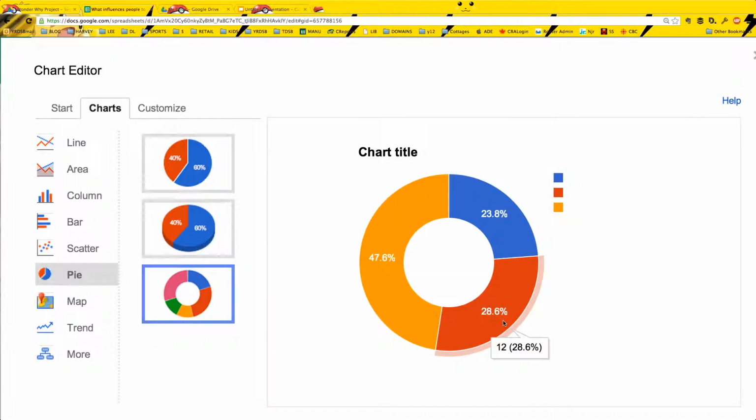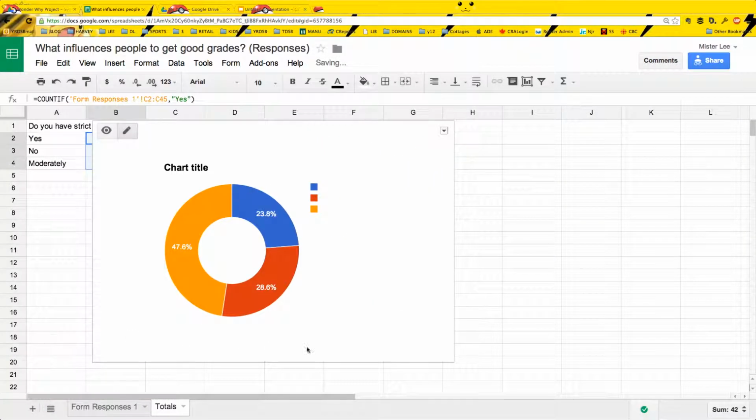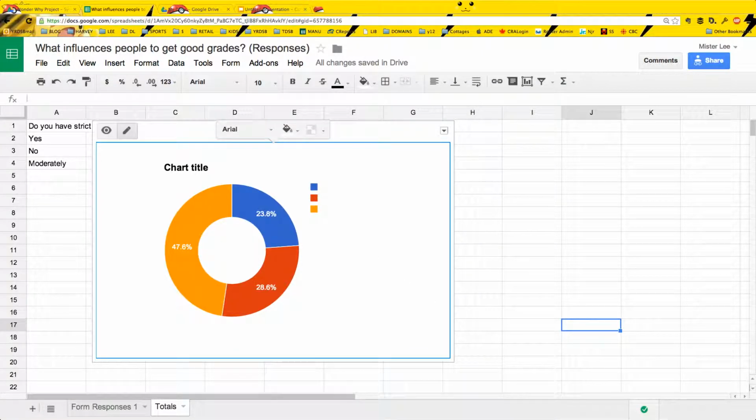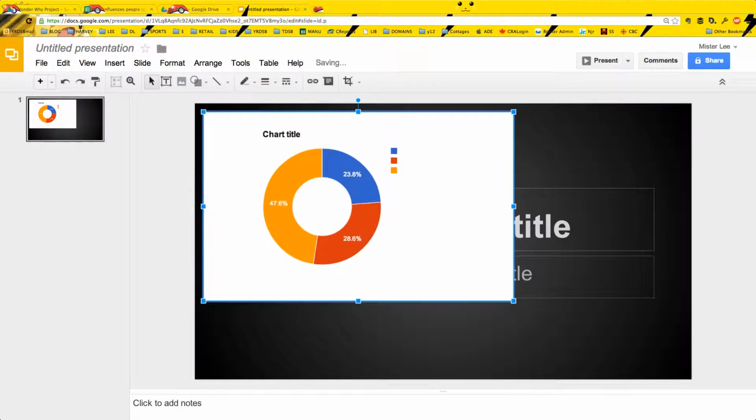A pie graph probably works best for that. And I'm going to insert it. And there's my chart. I can move this chart anywhere, or I can even copy it and paste it into here.